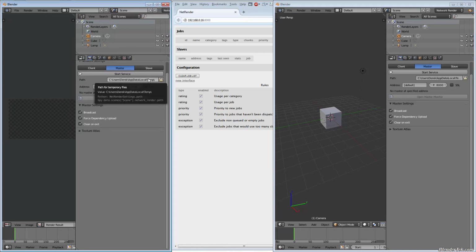This really doesn't matter too much, but I like to set it up on all machines to something memorable when I'm first learning. So something like C/render farm. So I'll do that on each machine. Over here I'm going to go C/render farm, and I'll do the same on my laptop. On this one and my laptop, I'm not going to hit start service for master, however.